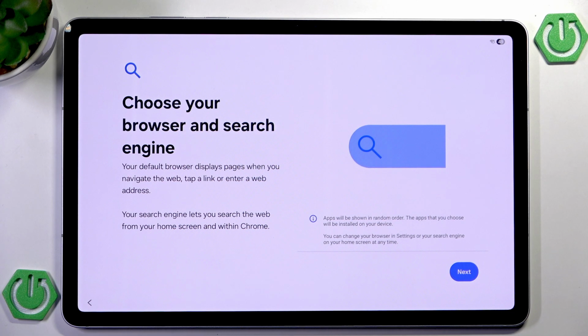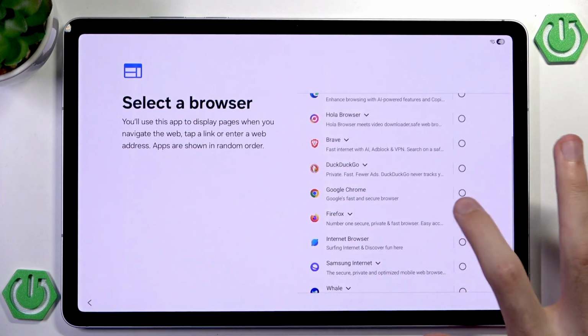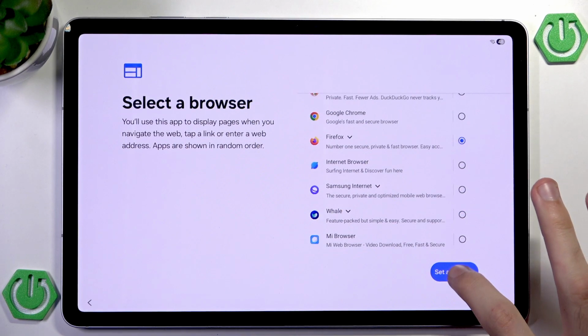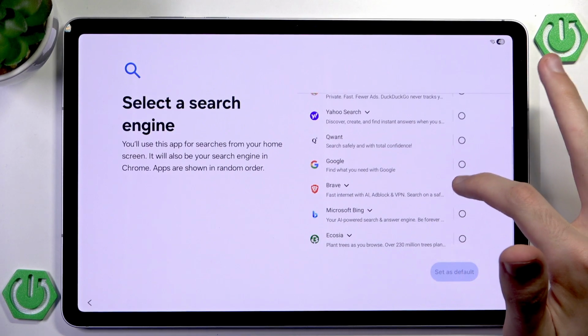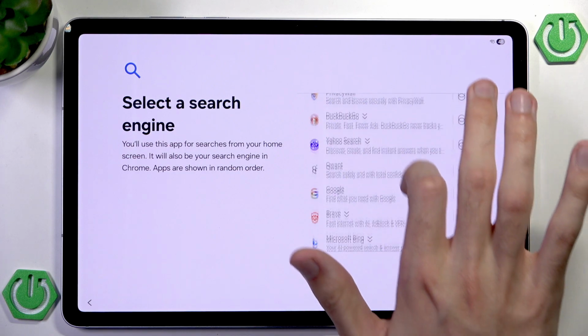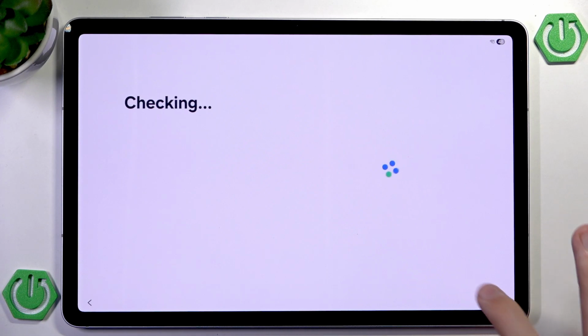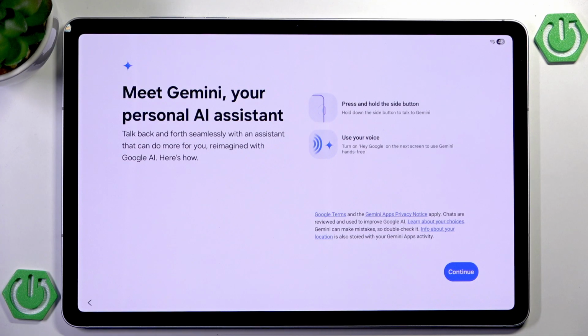You can choose your browser and search engine. I'm going to go with Firefox, like it. And I'm also going to go with Brave. It doesn't really matter what you're going to choose here, because you can always just search and install these things later. Well, as I said before, whatever floats your boat.